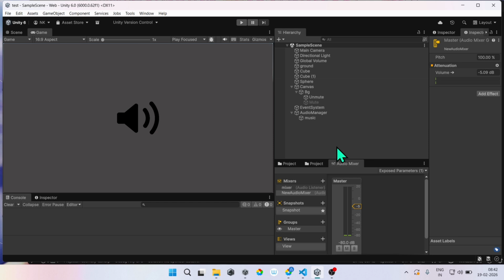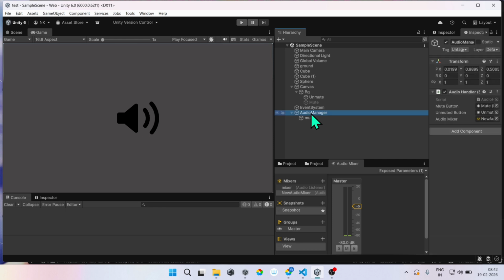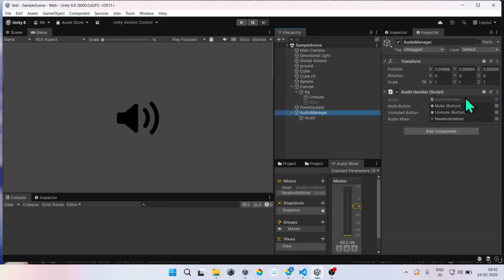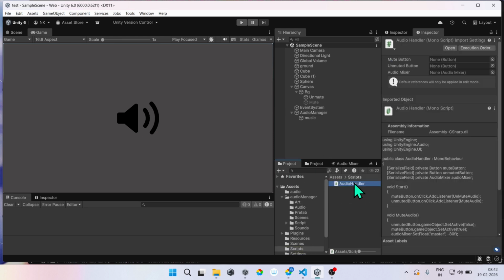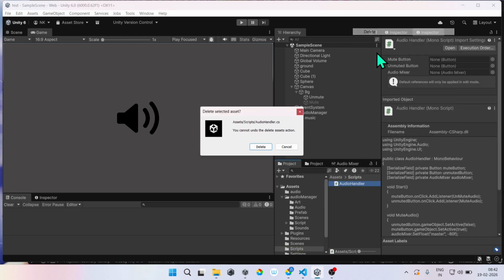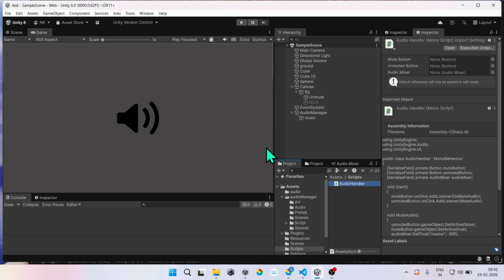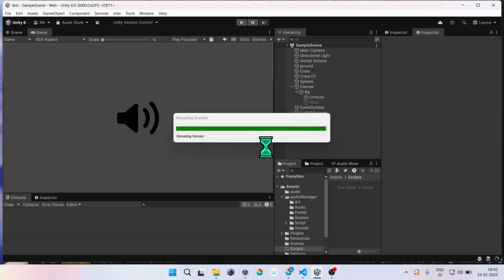Before that, I'm going to delete all the scripts related to this. Okay, you can see I added a script here. I will select that script first. I will be deleting this script just to make sure you understand it end to end clearly.